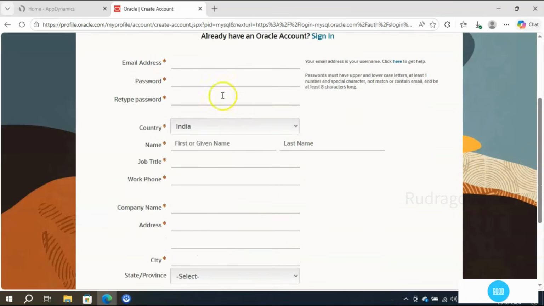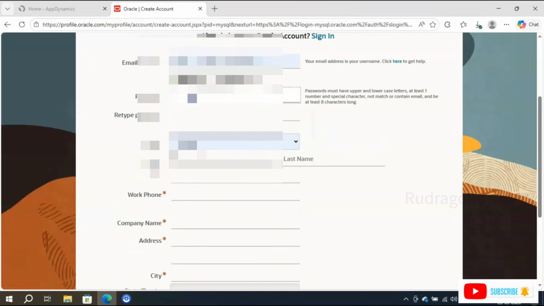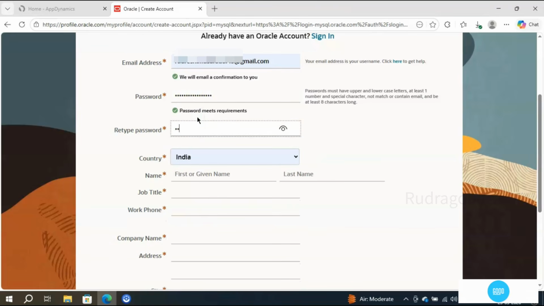So I will enter the details here. For example, I will take some email IDs and I'll enter some password here. Okay, then I'll repeat the same thing.